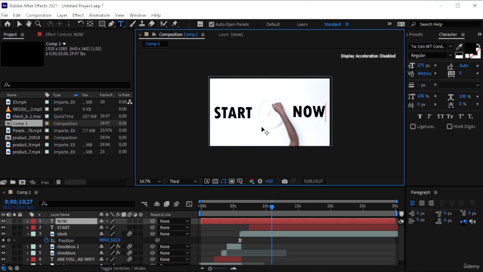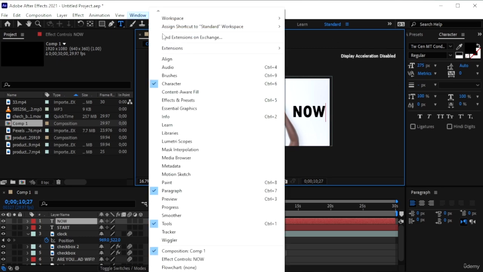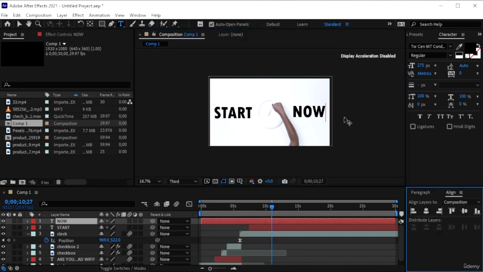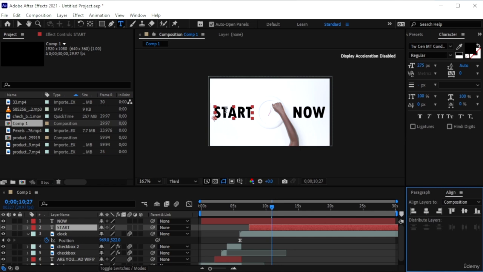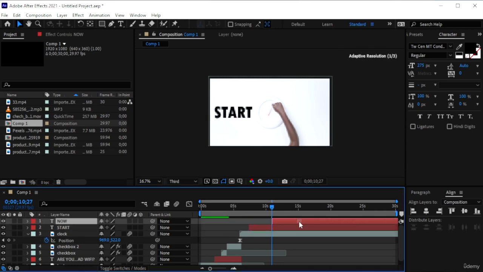Now I want to get a ruler to make sure that these guys are placed evenly, or I could just go to Window, go to Align. On the now layer, we're going to go on the horizontal guy, this guy. This guy will bring it in the center. So we're going to go on the other layer and hit that. That way the position is balanced. Right, go back to the selection tool and bring this guy here. So now it's just going to be this guy moving the clock. Then it's going to say start and then now. We can add an animation later.